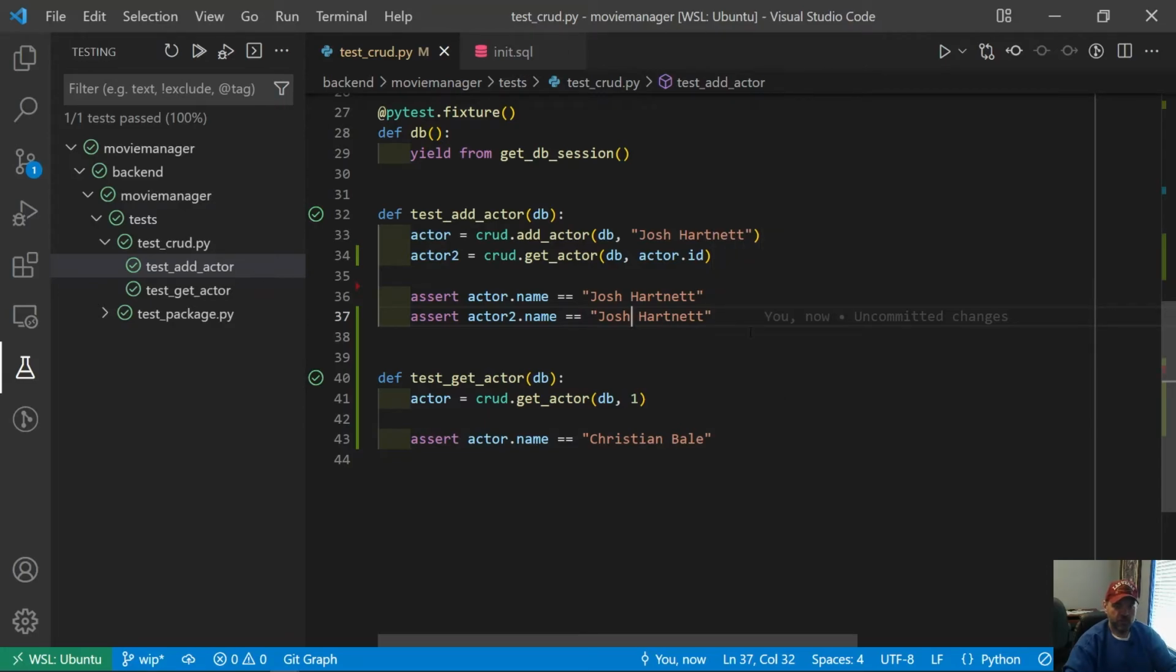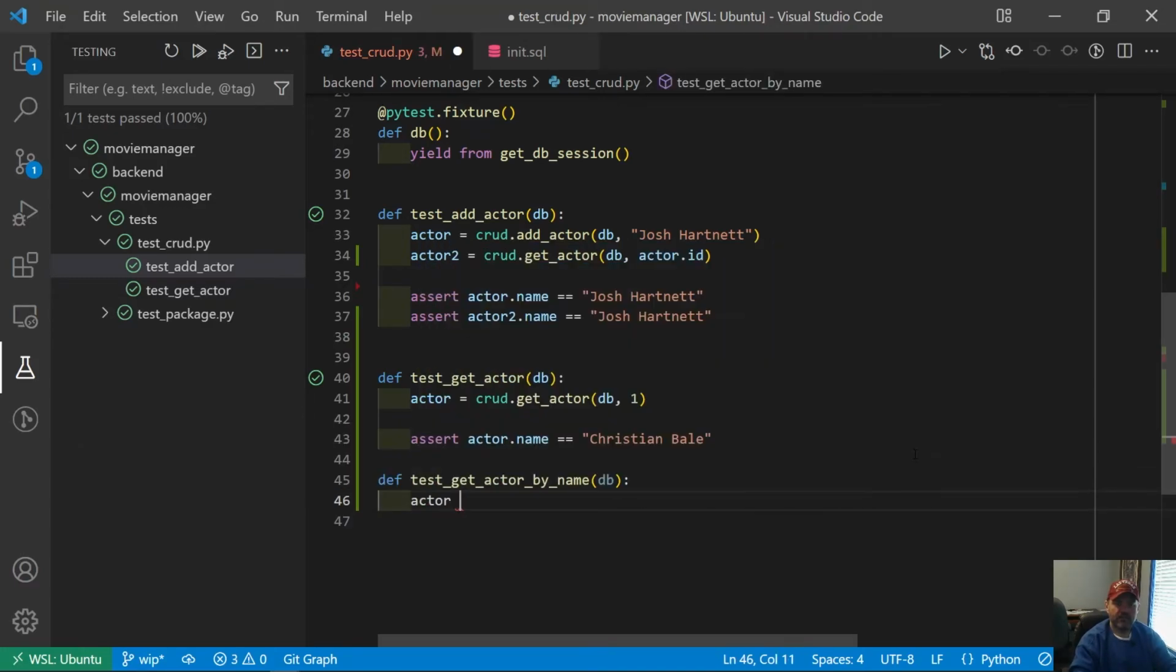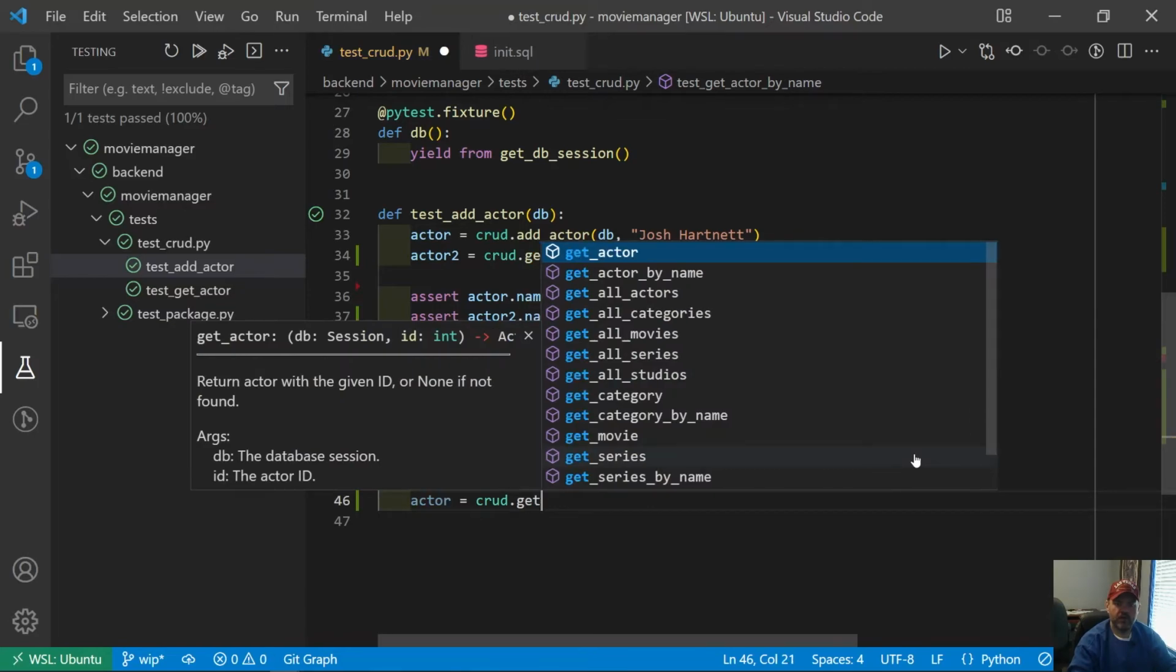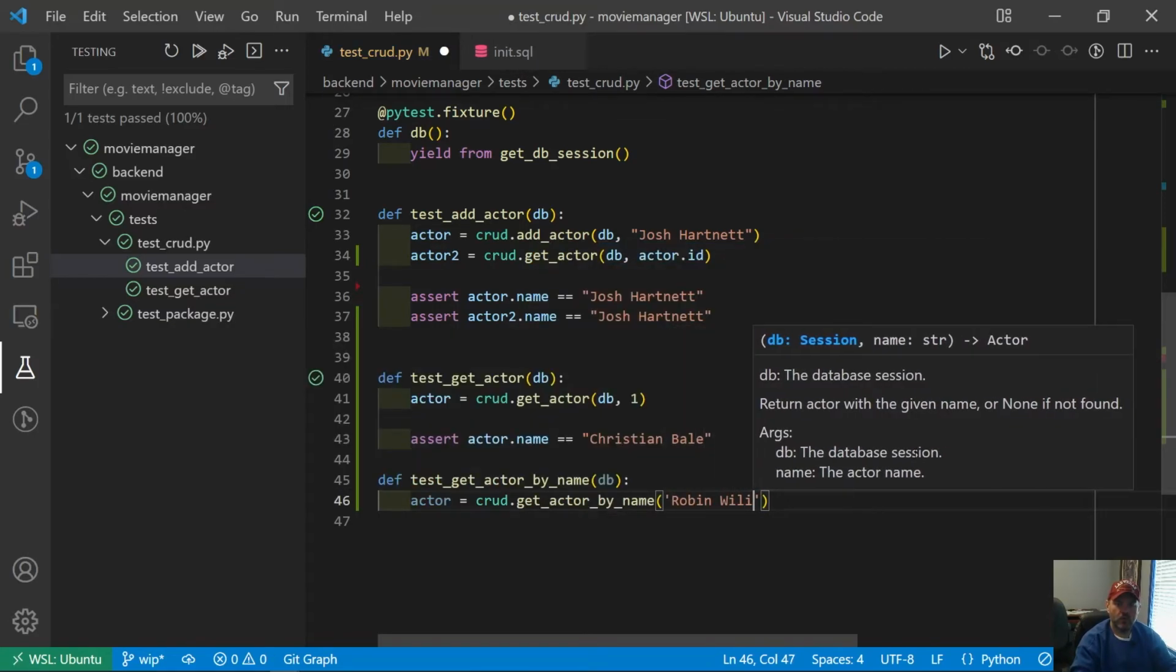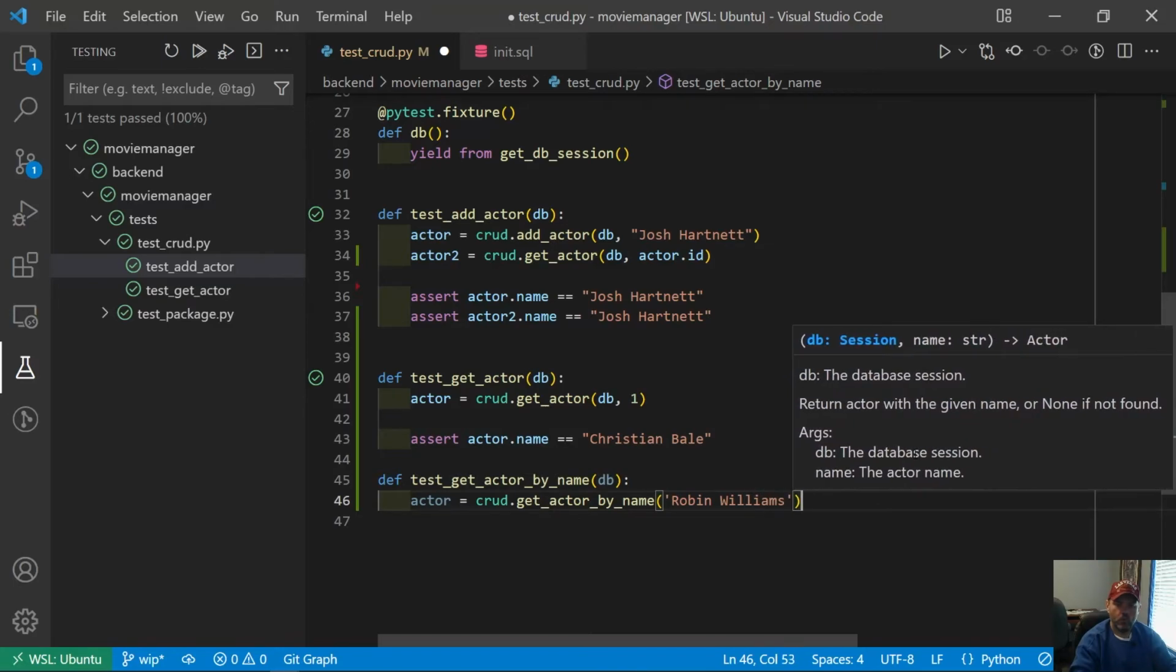Yeah, I think that's pretty good. Maybe we want to get the actor by name instead. Let's make a third test. Let's test get actor by name. And let's say actor is going to be crud get actor by name. And let's get Robin Williams.